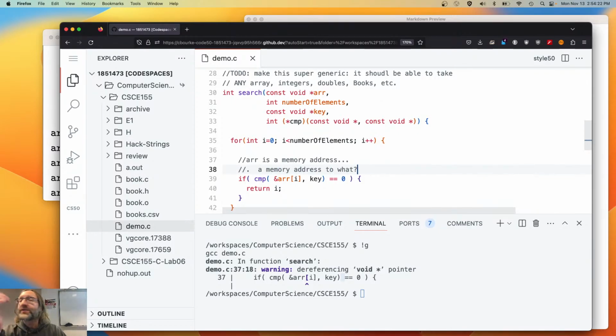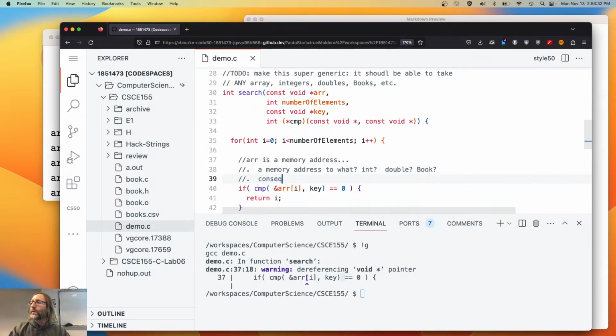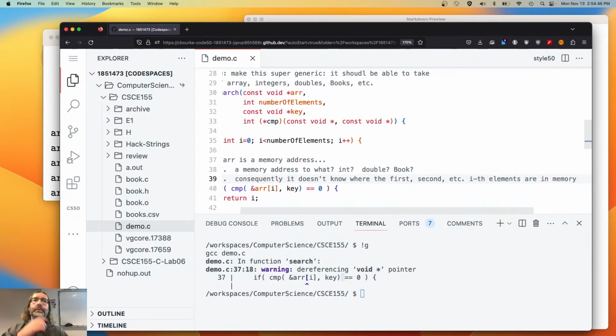So it's generic, right? Is it a memory address to integers? Doubles? Books? We do not know. Consequently, it doesn't know where the first, second, etc. In other words, the ith elements are in memory. We don't know where they are, or at least using this syntax.